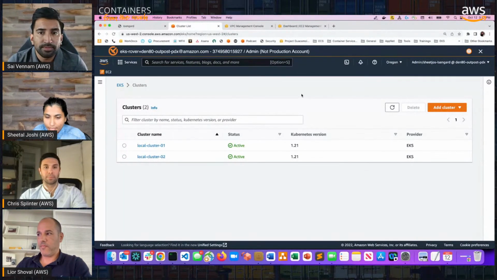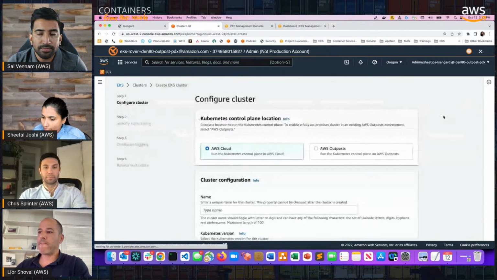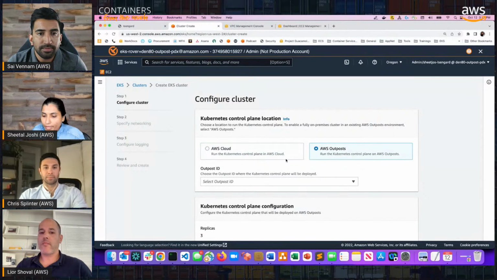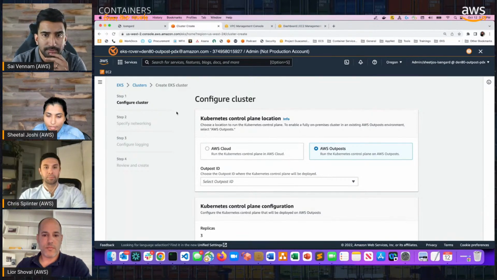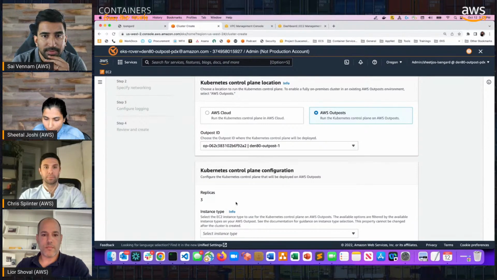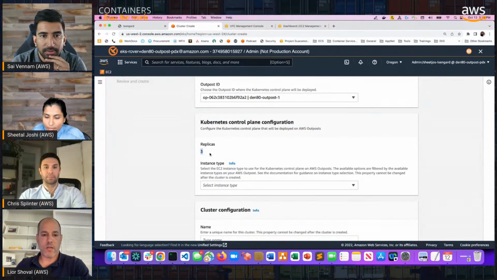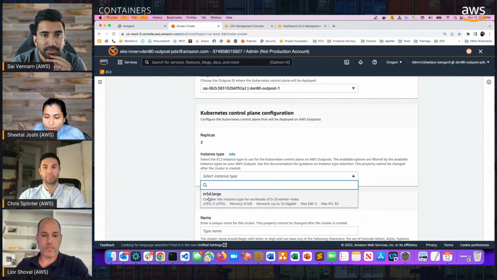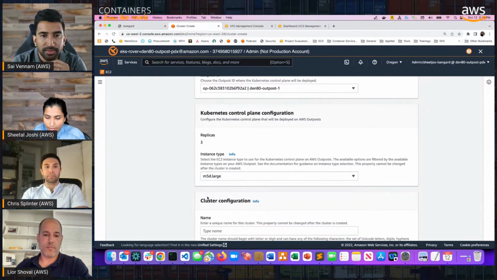So let's see now. I am on the EKS console. I have a few clusters already provisioned here. Let's go ahead and try to create a cluster. If you have an AWS Outpost provisioned in your account, you would see this AWS Outpost option appear when you click on create cluster. And whatever Outposts have been provisioned, you'll see those in the dropdown. I'm going to choose one of the Outposts here. As you can see, the replicas have been hard-coded to 3 because that's what we support today. And the instance type has also been pre-populated. The Outpost I'm using for today's demonstration has only been slotted for M5D large, and that's what you're seeing here.